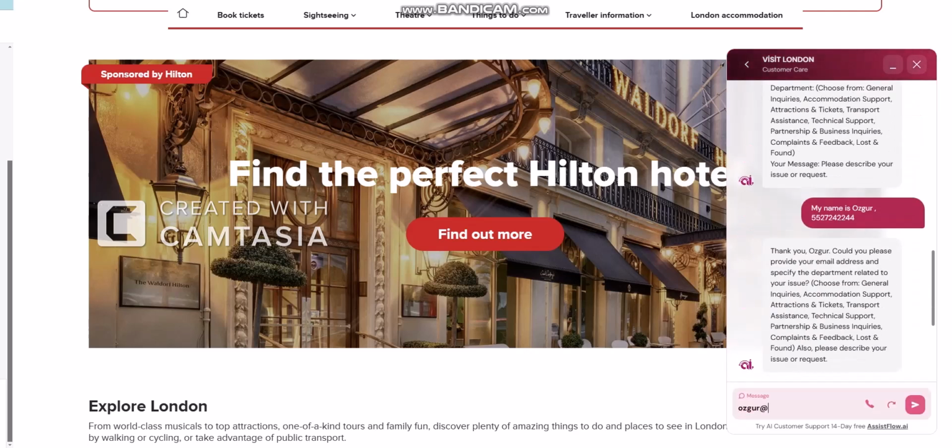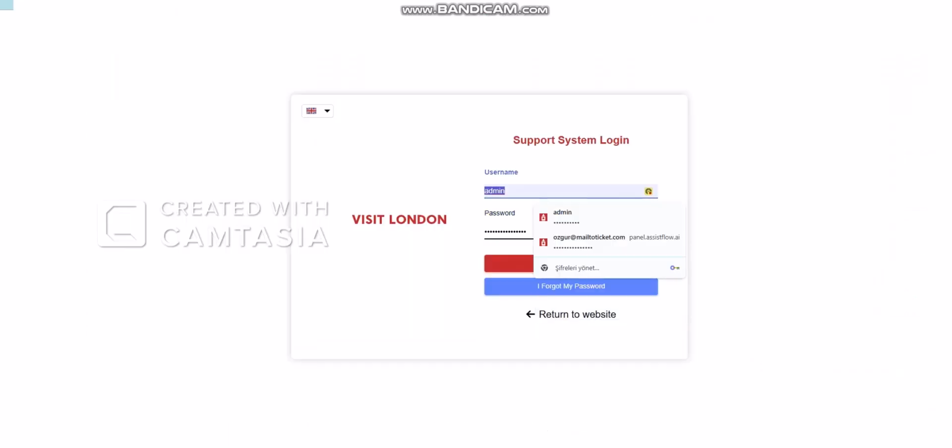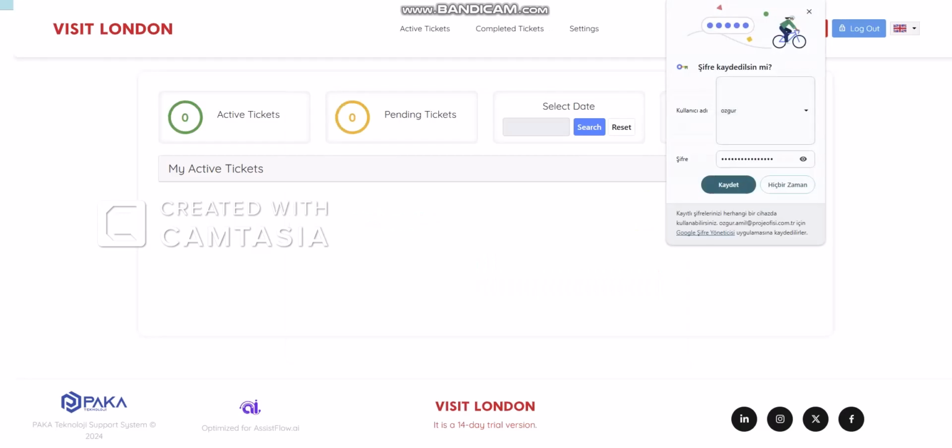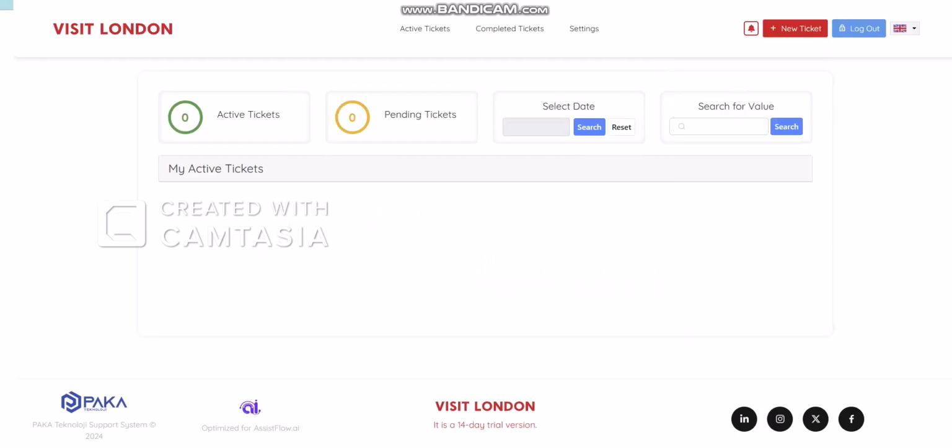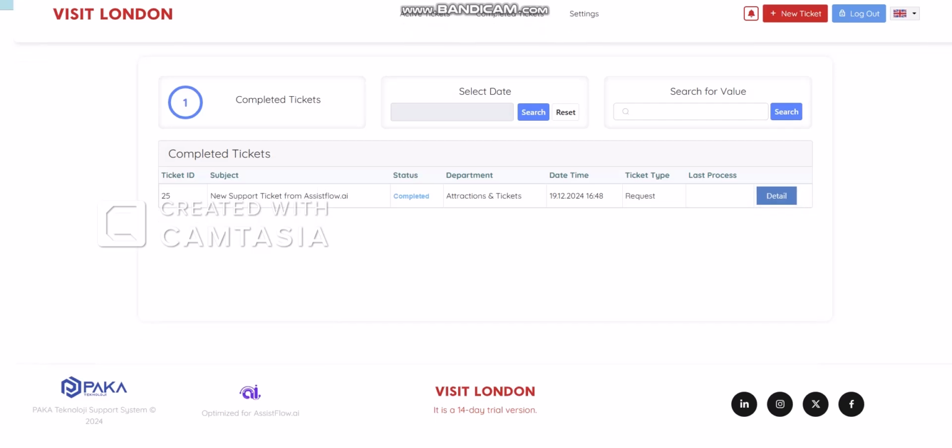4. Creating and managing support tickets. Desk.assistflow.ai. If an issue can't be resolved by the chatbot or a live agent, the chatbot collects the necessary details and creates a support ticket. This ticket is sent to the central support management system at desk.assistflow.ai. Here, different departments within your company can collaborate to resolve the issue.